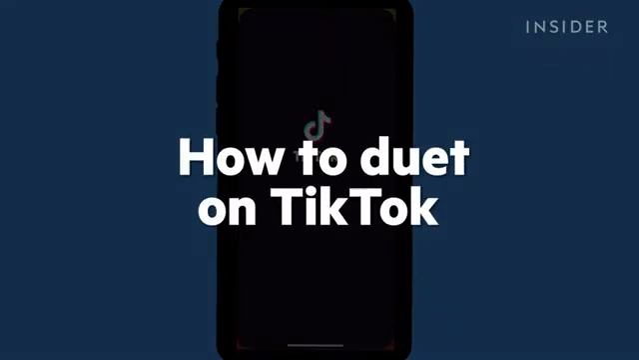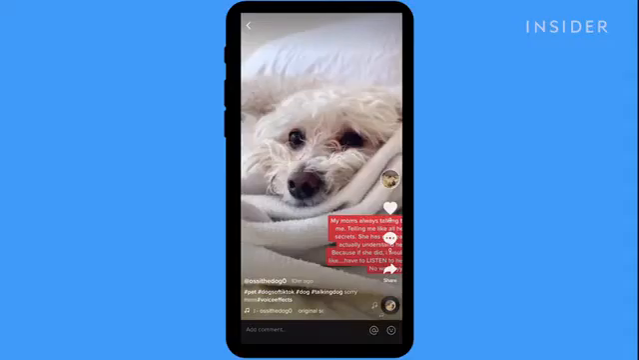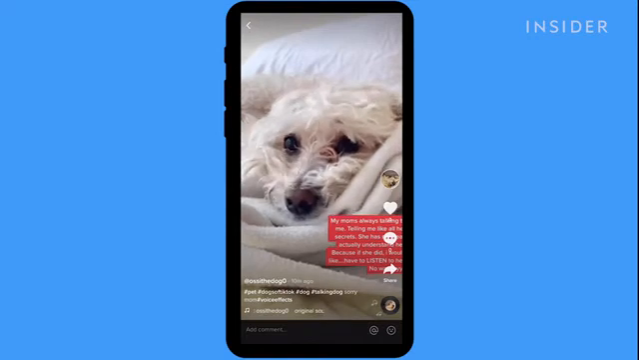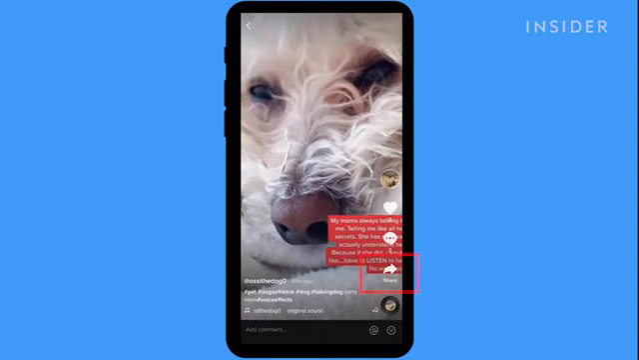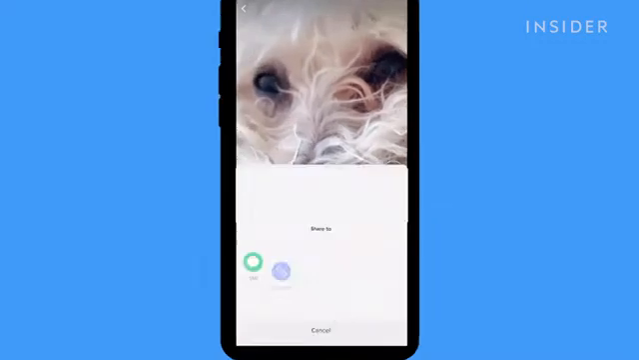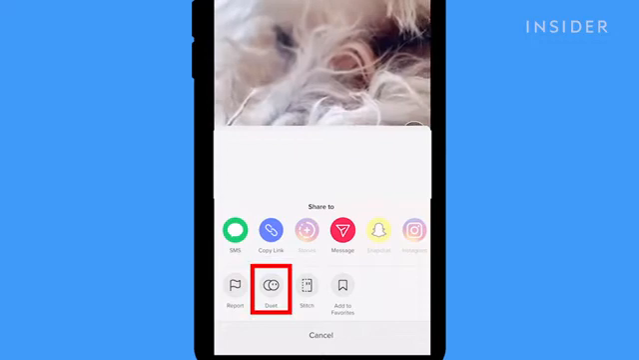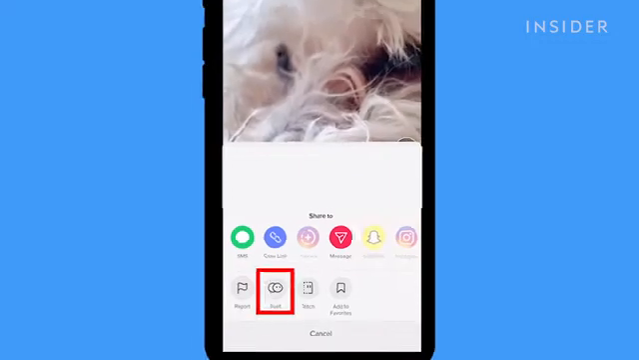Here's how to duet on TikTok. Open TikTok and find the video you want to duet with. At the bottom of the sidebar menu on the right, tap the sharing button. It looks like an arrow pointing to the right. At the bottom of the Share To menu that pops up, tap Duet.